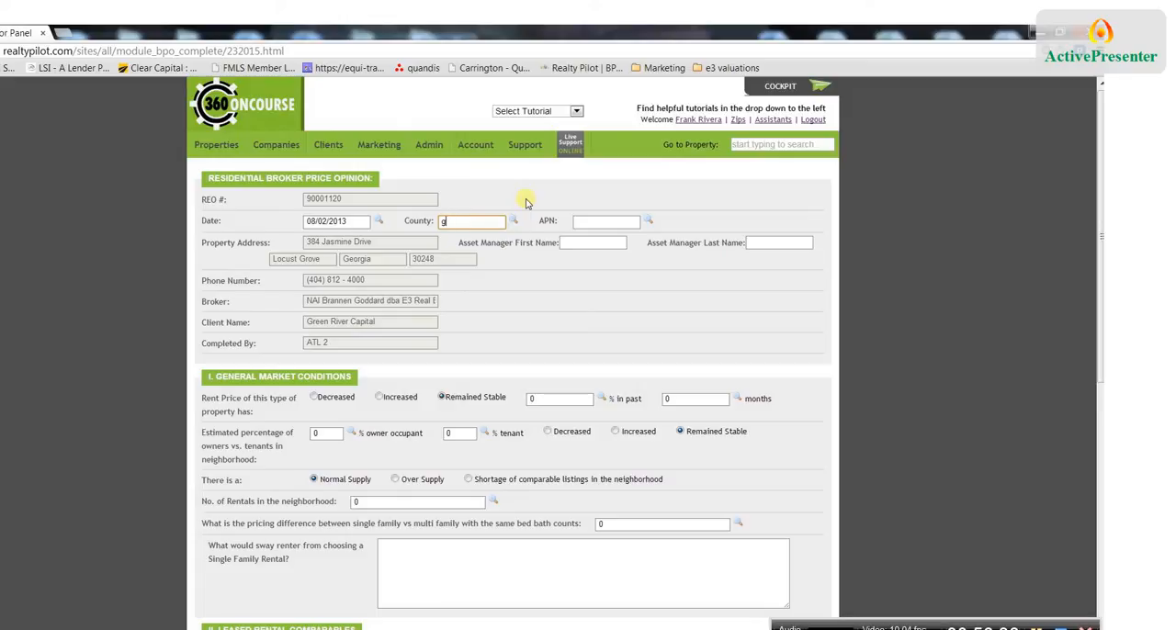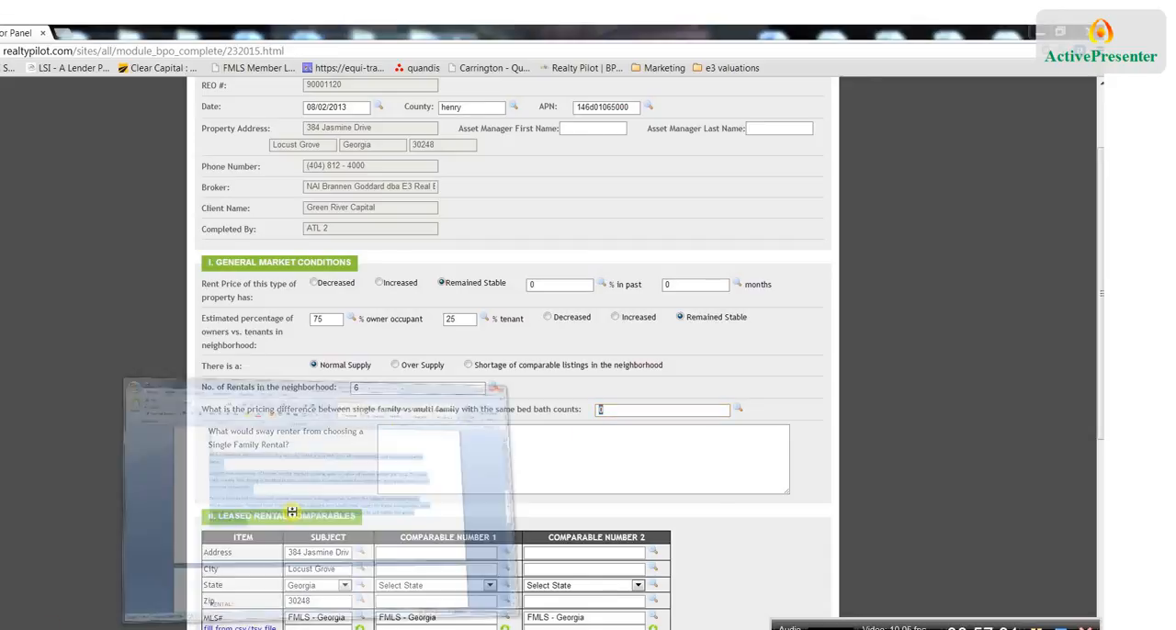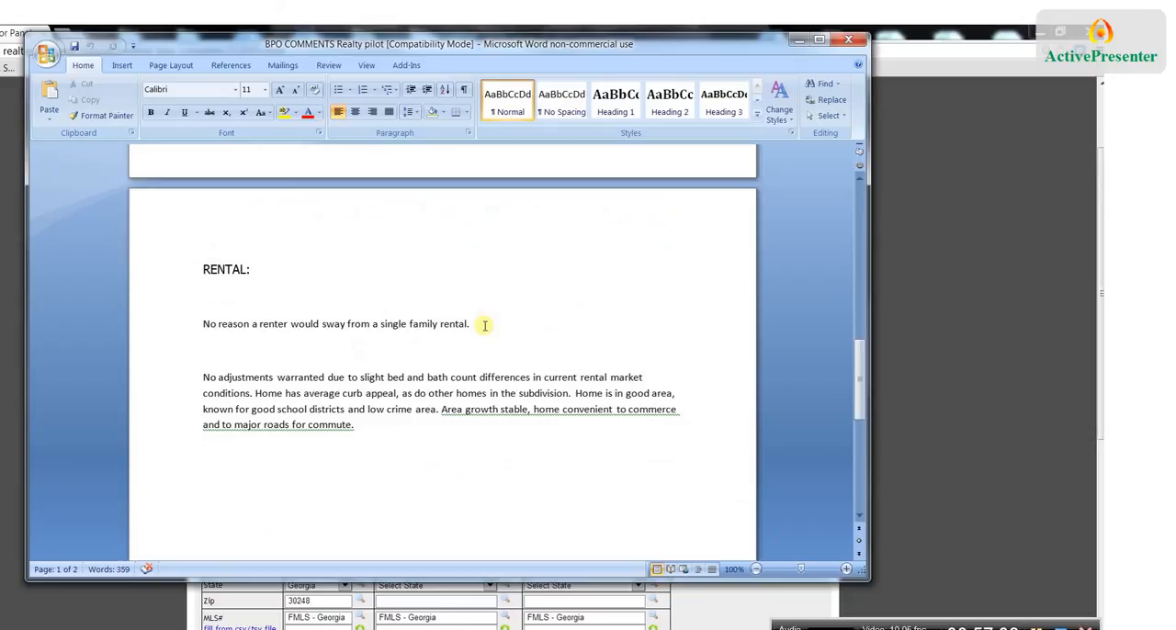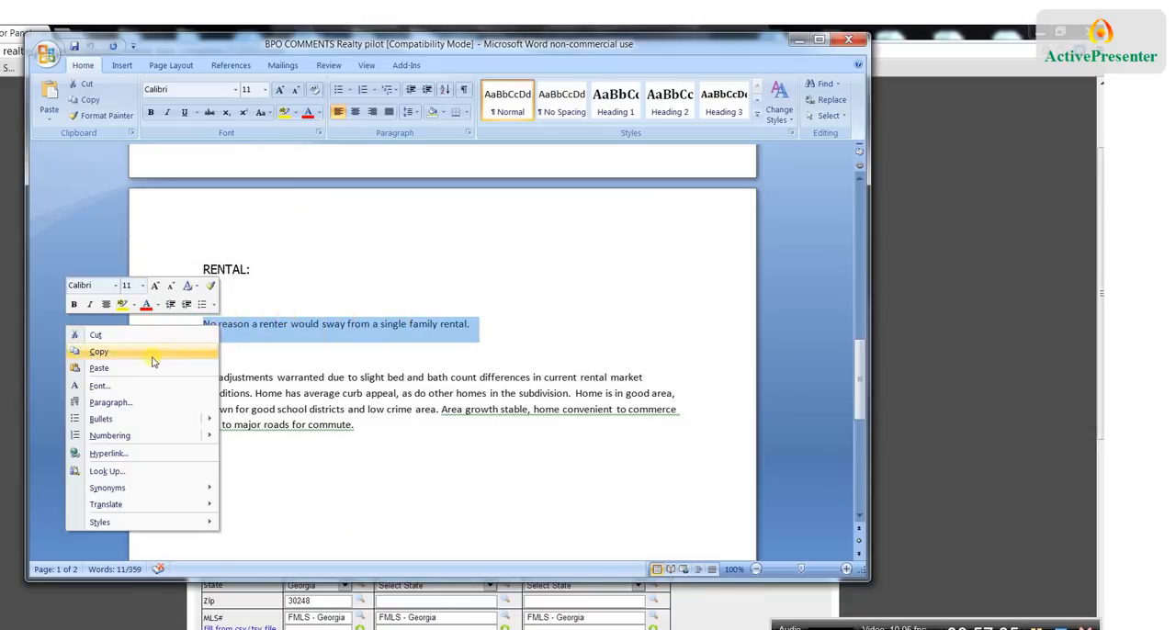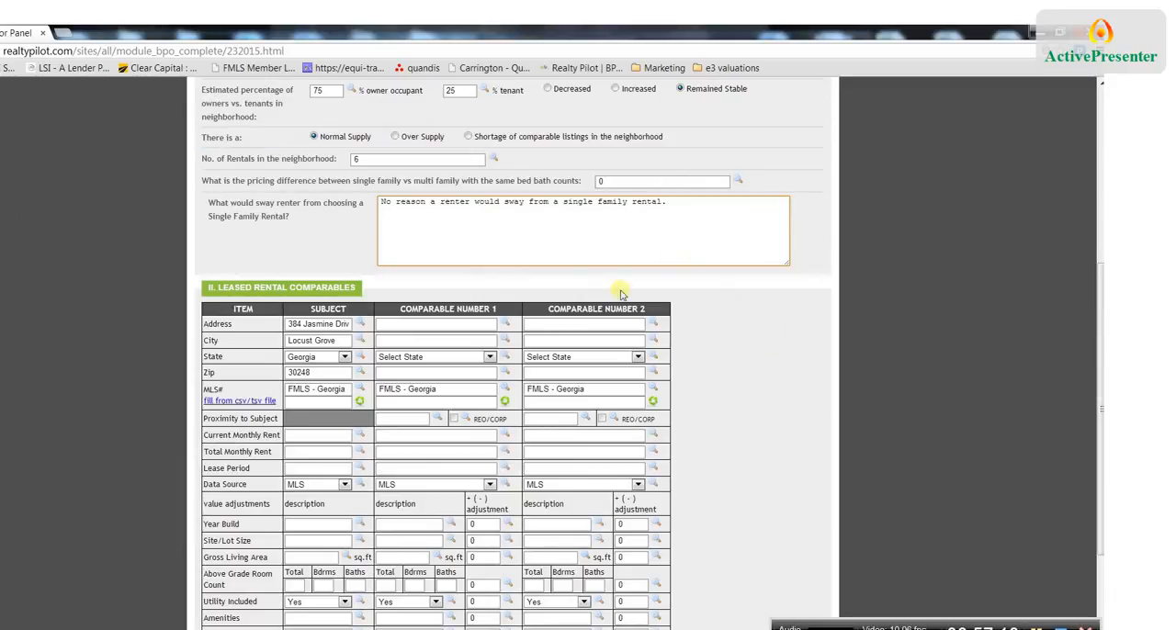I'm putting in the county, the APN number based off the tax records, and I'm going through here. It's a stable rental market, so nothing changes there. I put the same amount of tenant versus owner that I did in the BPO report. So I'm giving an estimate of how many rentals are in the neighborhood, and then I'm going to go ahead and go to my rentals section of my Word document and copy out the sentence, no reason a renter would sway from a single family rental.